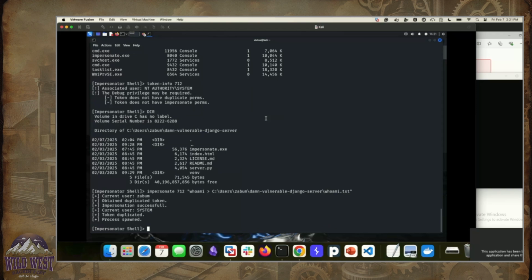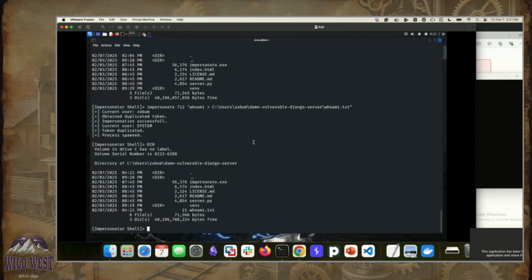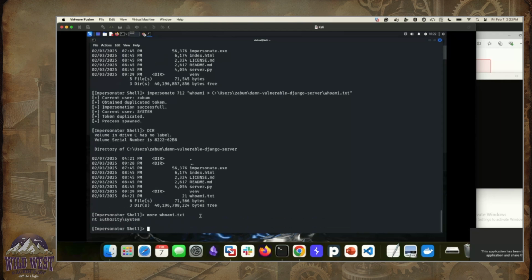So as you can see, we successfully duplicated the token. We impersonated SYSTEM, and we ran the corresponding process. I'm going to run dir again, and we're going to see that we now have the file whoami.txt here. I'm just going to do a quick more to see the contents of that file, and as you can see, NT AUTHORITY\SYSTEM was actually written to that file. So we're able to successfully impersonate NT AUTHORITY and route the output of whoami as NT AUTHORITY to this file.